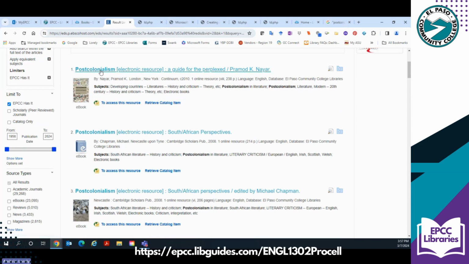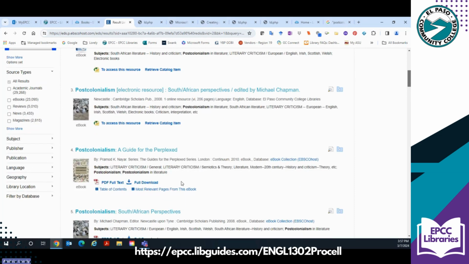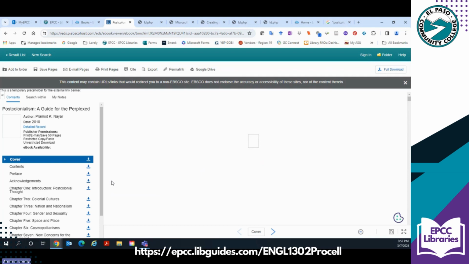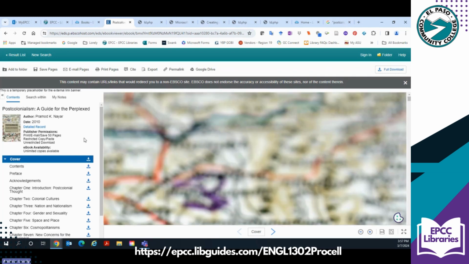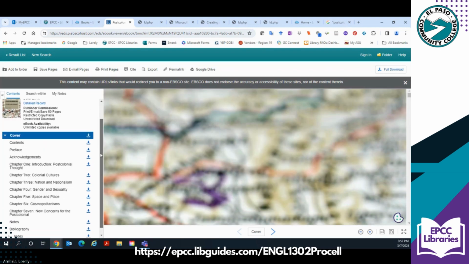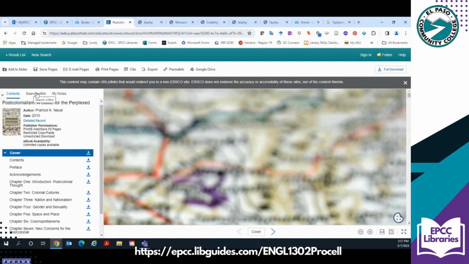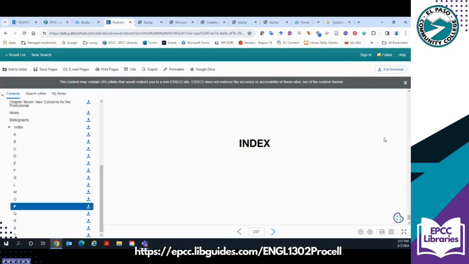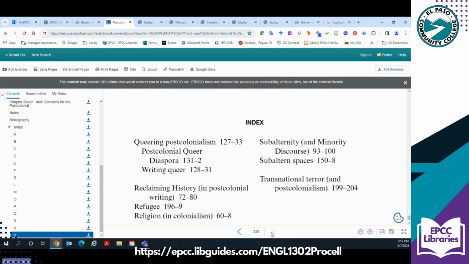For example, if you access any of these ebooks, let me make sure there's one, this one. With full text, we're focusing on post-colonialism. I also mentioned Edward Said, so let's do a search within the book. You're not expected to read the entire book. You can go and browse the table of contents to see what subjects are covered here. You can go to the index to see the subjects that are covered in the index. You can see all the keywords there.